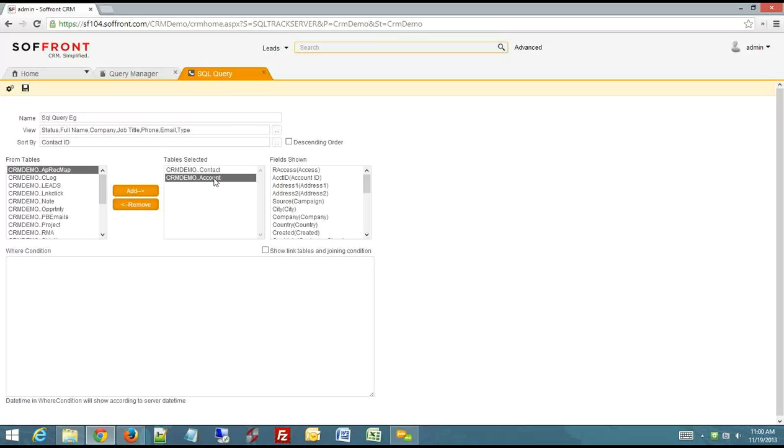So now let us see how we can build the condition. This query builder lets us build a condition. So now here, when we are in contacts, we can choose different fields. We see in the section for fields shown, we have all the different fields available. Now we can say that the type of contact.